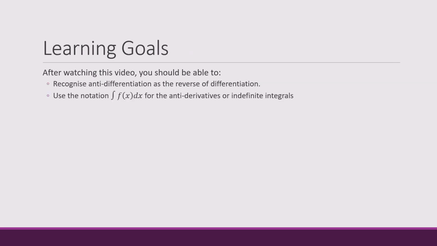Students, after watching this video, you should be able to recognize anti-differentiation as the reverse of differentiation and use the notation for antiderivatives or indefinite integrals.